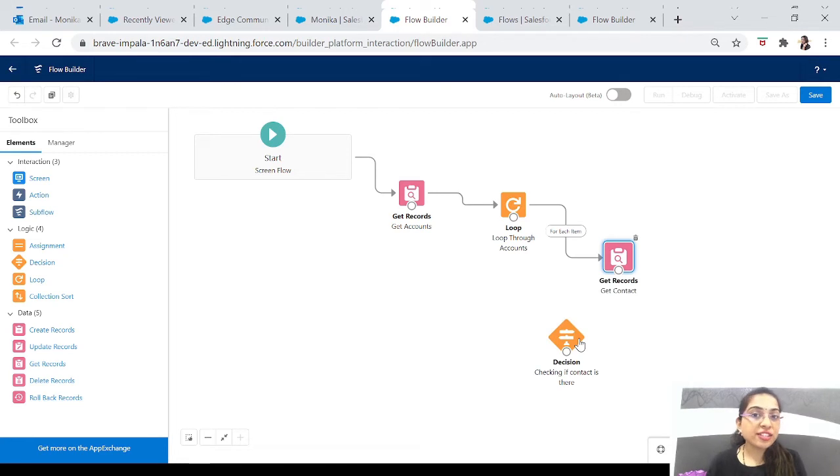What are we going to do if the contact is not there? We want to create a new contact. But remember, in a loop, just as in a coding language when we write code, it is best practice not to use DML operations in a loop. It applies here also. This is the loop that we are working on, and we can't add DML operations in it. So we can't just check if the contact is not there and add a create record element to create a contact for that account.